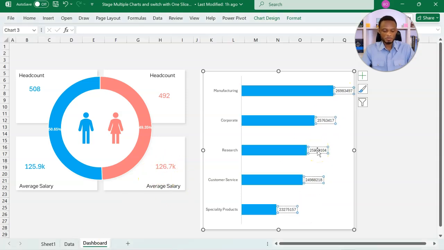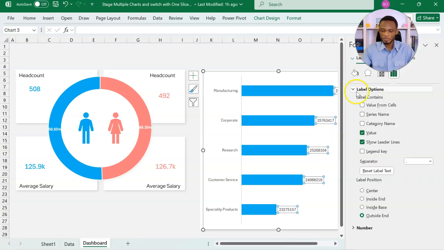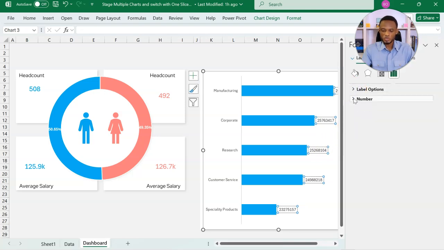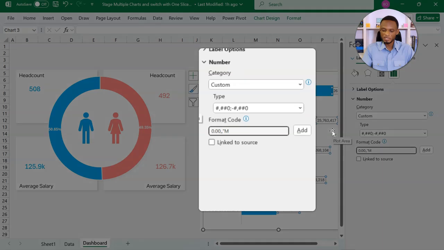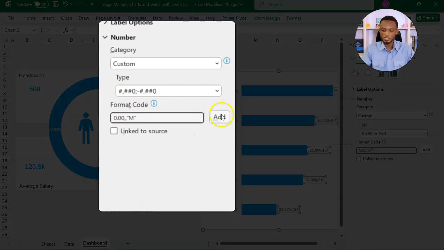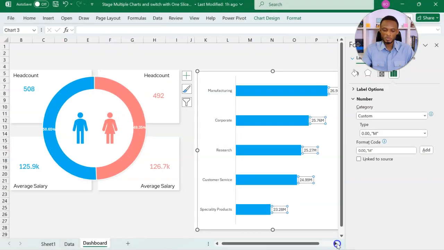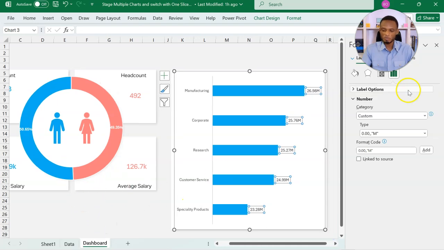I'll select these numbers, press Ctrl 1. Okay, come to my label options to have access to the number. Okay, and the number, I'll choose custom. Okay, and then under format code, I can put in 0.00. Now these numbers are in millions, so I'll put in 2 commas, double quotes M for millions, and then close my double quotes, and then I'll add this. Okay, so there's an easier way to see your numbers.